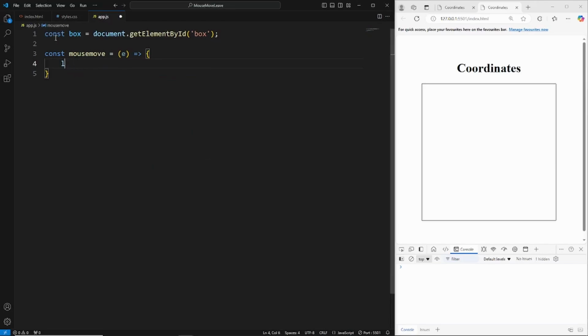But let's just first create a variable for coordinates. So we'll say mouse coordinates is going to be equal to a property in the event object, and that property is going to be clientX and the clientY.